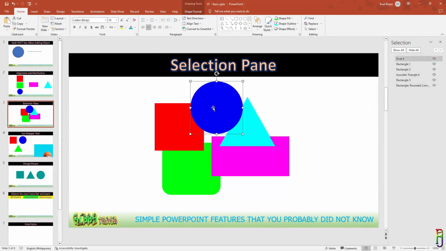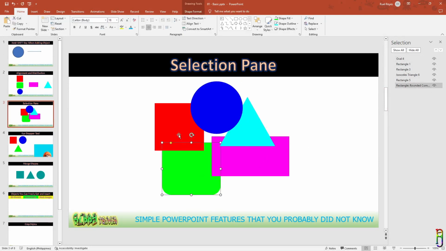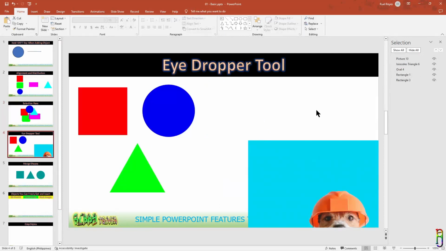There you go. And for example, for some reason, you don't want to delete oval 4, since you might still need it in the future, but you don't want it to appear in the slide. What you can do is click this eye icon beside it from the selection pane, and oval 4 will be hidden. Just click the eye icon again to show it. Selection pane is a great feature and an easier way of arranging the stack of objects within your slide. Let's now move to the eyedropper tool.